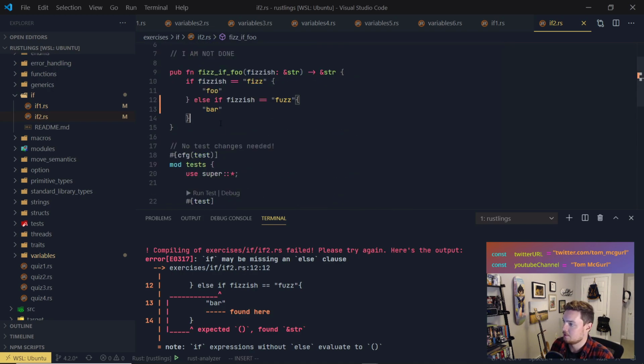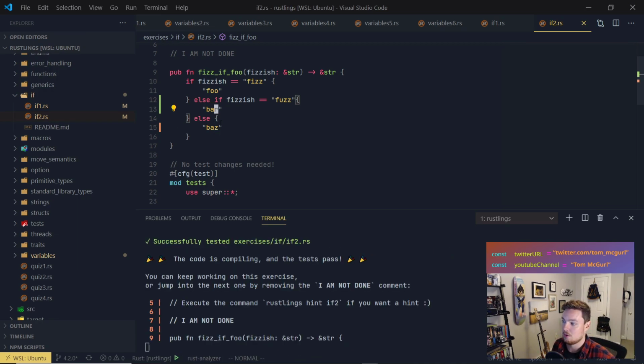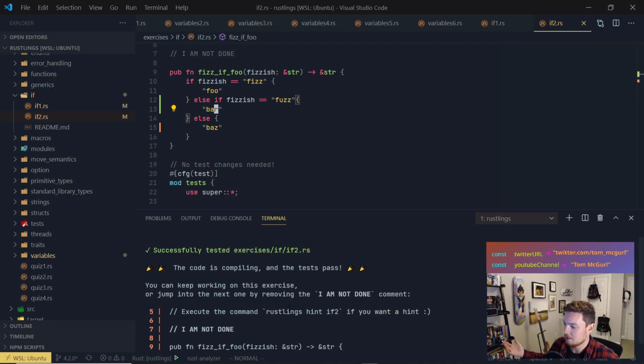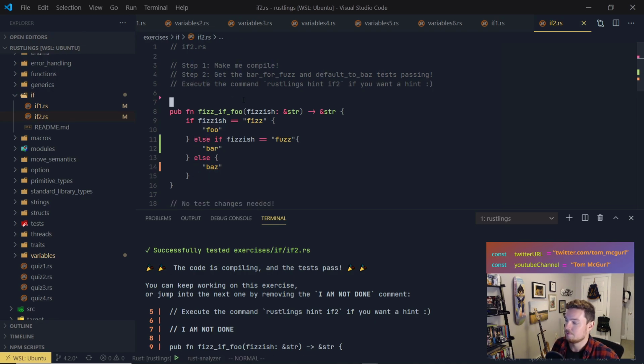So we'll do else. And again, we left off the return, left off the semicolon, because it has implicit returns at the end of the function. And there we go. Our tests are passing. Everything's working great. So we can get rid of this and move on to the next one.